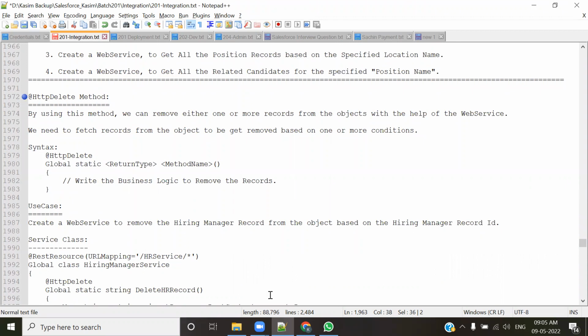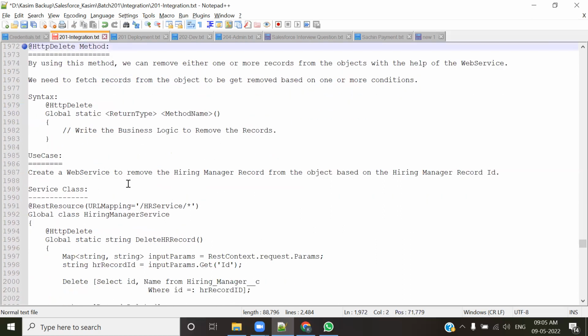Using a web service, if someone is requesting to delete a record inside Salesforce, inside any of the objects, how do we catch that parameter and then perform the deletion operation? For that, there's a method called the HTTP delete method. So let me show you the use case. We have two use cases for that.